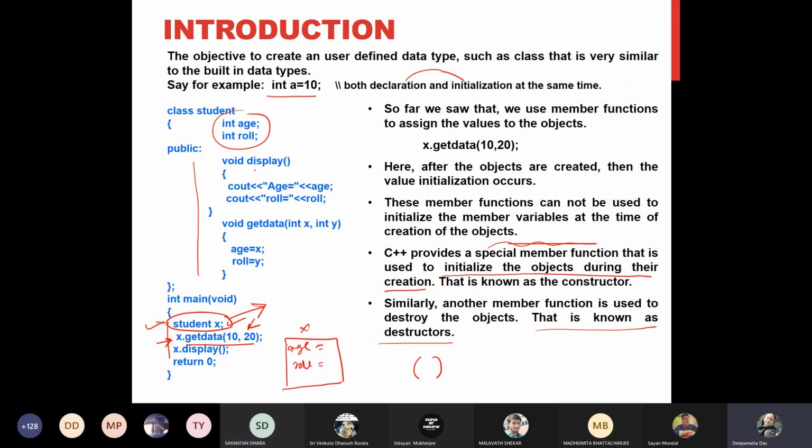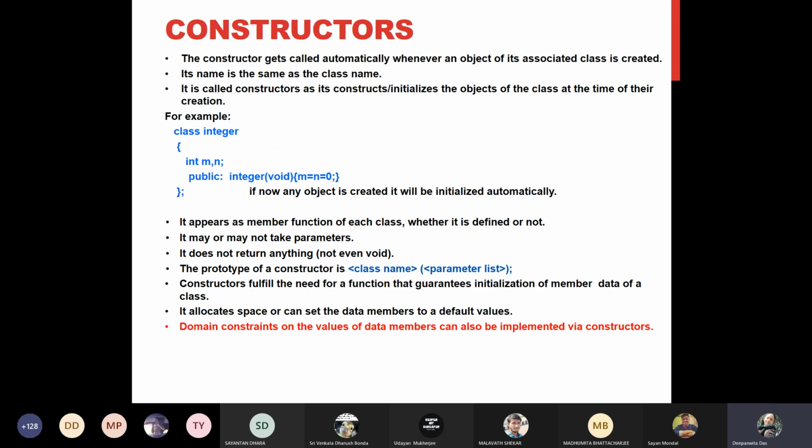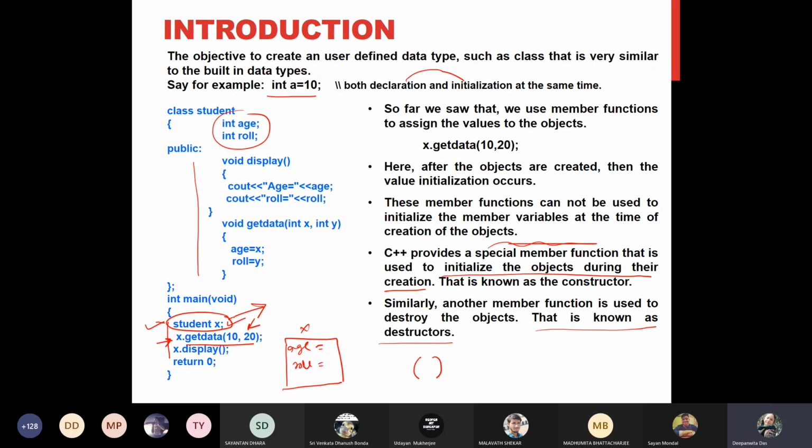No. Other than these two, can you find any other member function definition? But I am telling that a constructor gets called automatically whenever an object of its associated class is created. Okay, so how does this work? How is this point true? Because it gets called automatically, but we need to define it. At least we need to define it, otherwise how can it be called?